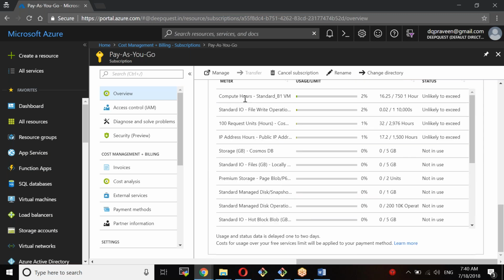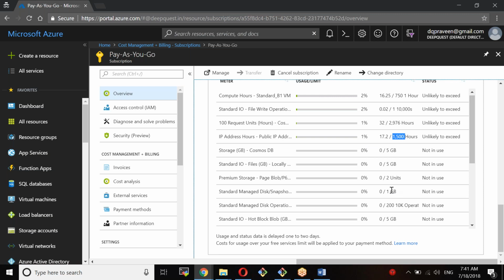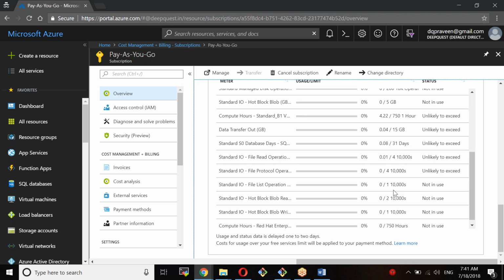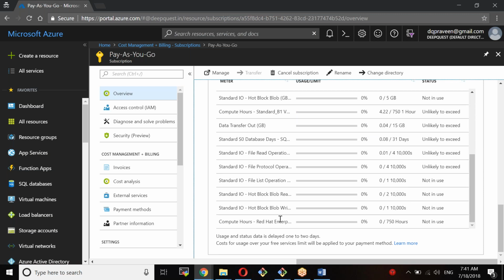As you can see here, for the compute hours, this is a B1 VM. I have used 16 hours out of 750 hours, and am unlikely to exceed it based on my current usage. For public IP addresses, I have used 17 hours out of the 1500 hours that I get. And there's Cosmos DB. These are different limits, and some of them I have not used at all.